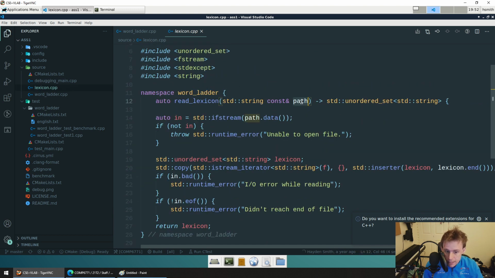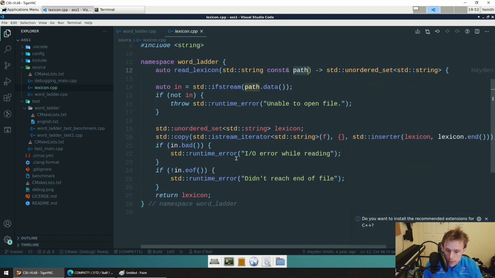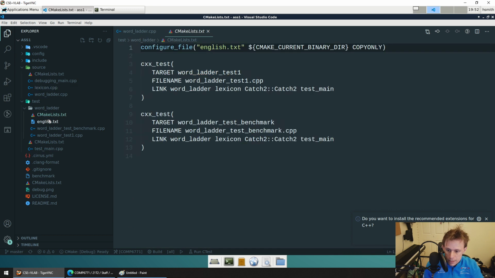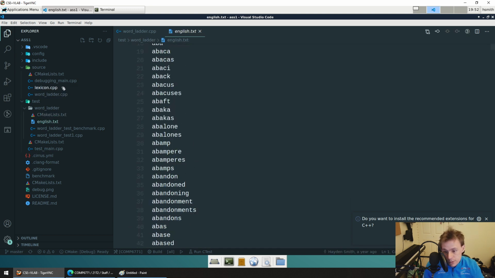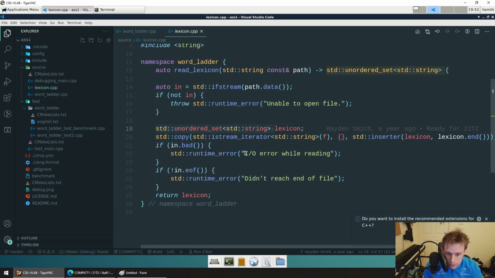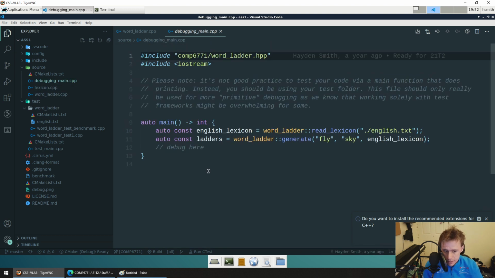It basically takes a file path and opens a lexicon. It opens the file and returns an unordered set of strings. So you see here it's a function that takes in a file path and returns an unordered set of strings. So basically it turns a dictionary file, which is here english.txt, into an unordered set of strings for you. So that's something you don't have to do, which is super helpful. And then we also have this other file here called debugging main.